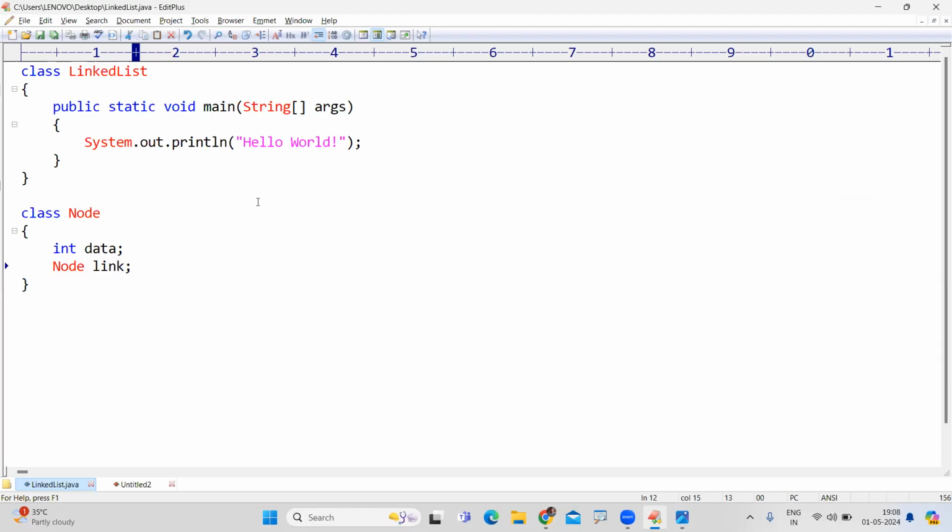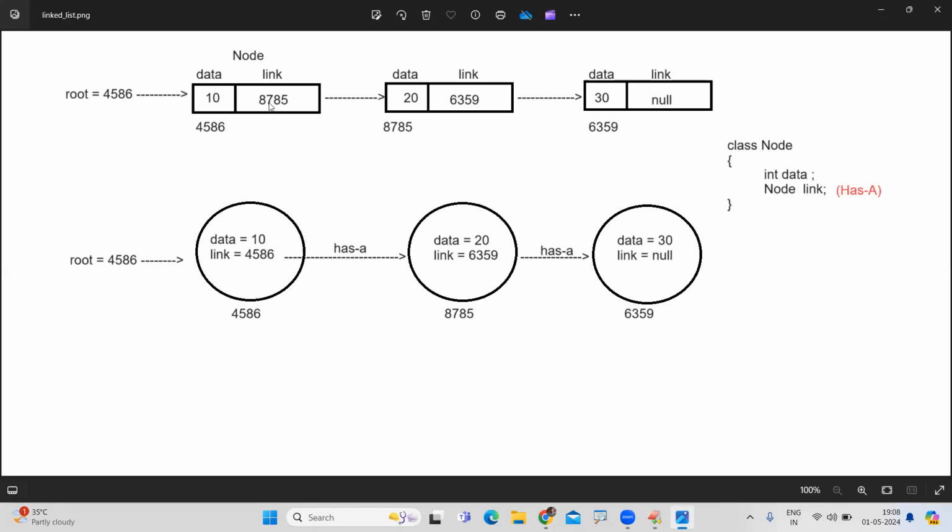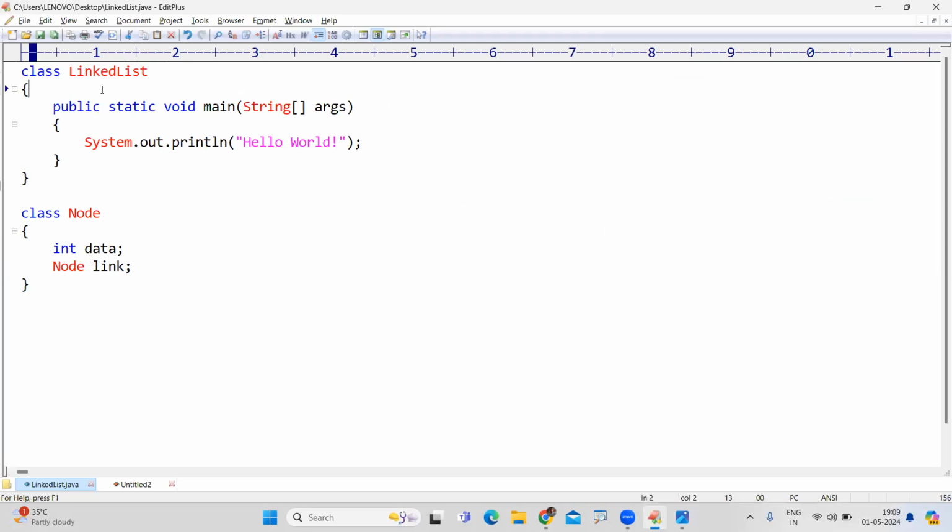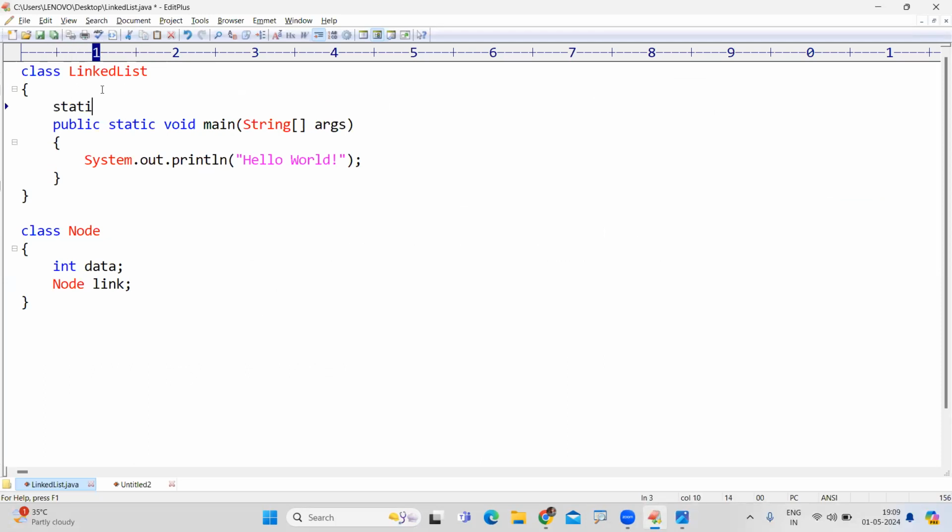Link is a node type. Why? Look at this. Link is holding the address of another node. So initially, you need to take one variable called root. It is common for all, so a static variable, which is a node type only, root.